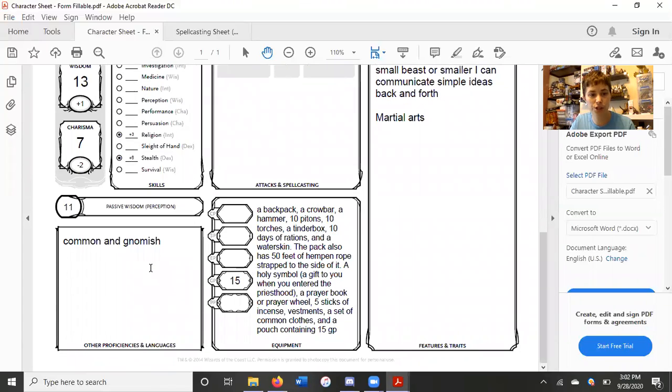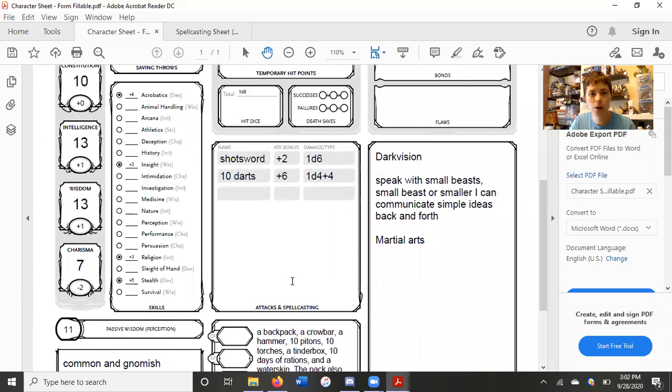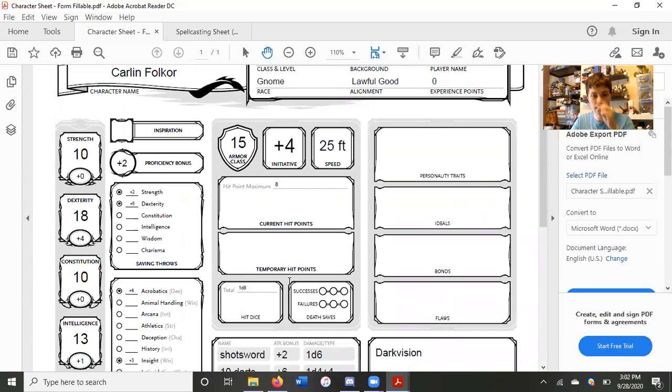If you have other proficiencies, like I am really good with my particular artisan tool. I'm also good with short swords and melee weapons, plus unarmed combat. You can fill these things in as you go, but that's the basic idea of how this works.